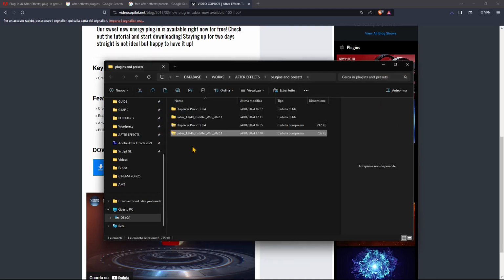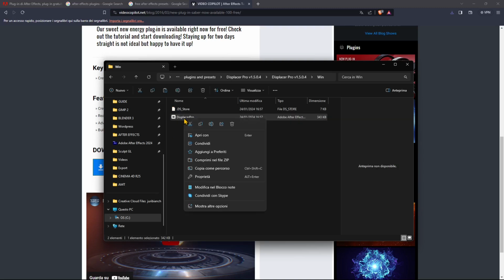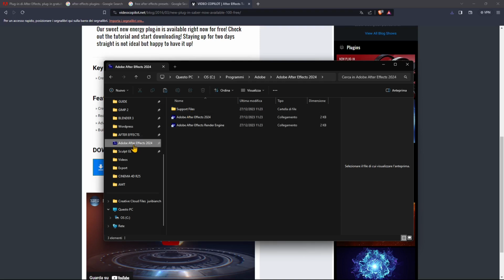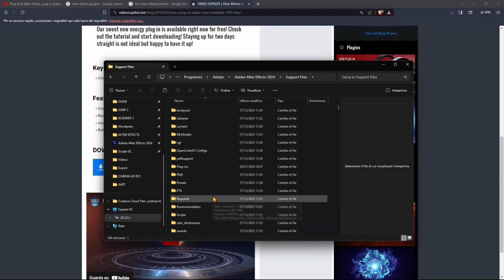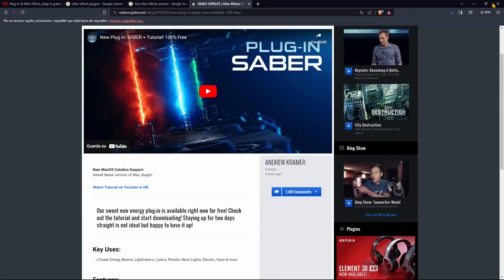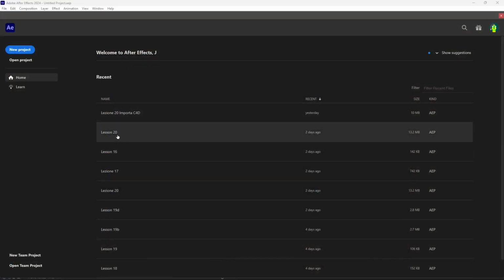Now for the other type, which is the Displacer Pro right here, again, you'll find a Mac version, Win version. I'm just going to copy this. So right click and copy, and just paste it inside the Adobe After Effects folder, Support Files, and Plug-ins, which I already did. You can see it's right there. Now let's open up the software, and depending on the plugin or presets that you downloaded, you're going to find it somewhere in the Adobe After Effects interface. Follow the instructions that you find on the website.